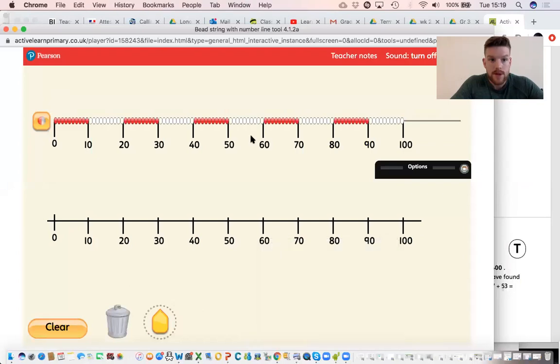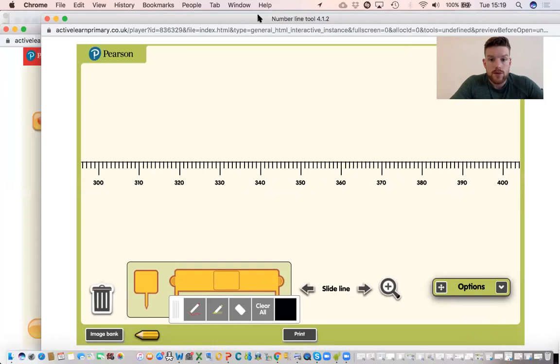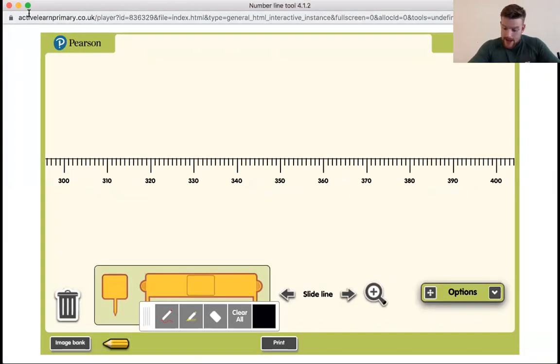Okay, here we go. So, I have my number line tool here. This number line goes from 0 all the way up to infinity. I've just slid it up there to 300 to 400, so that I can go all the way back to 0 here. So 0, 10, 20, 30, 40, all the way up to whatever I want.